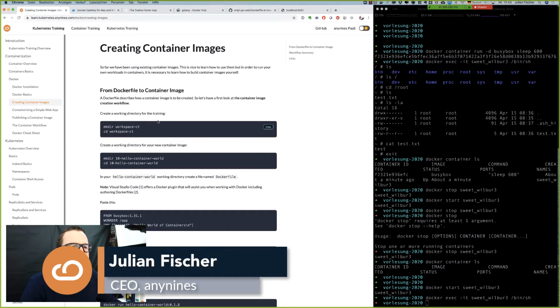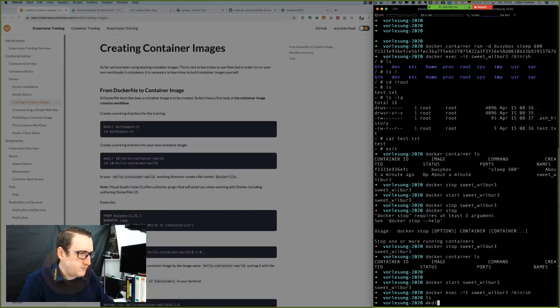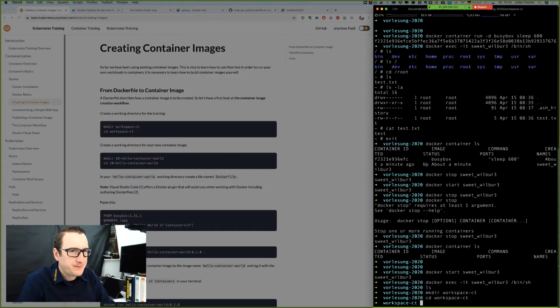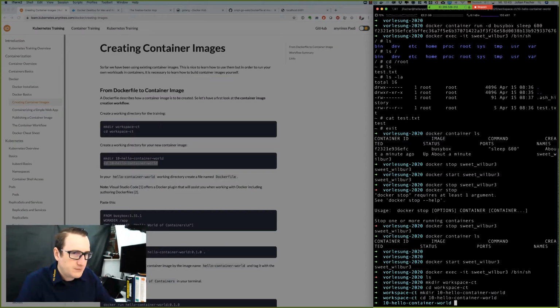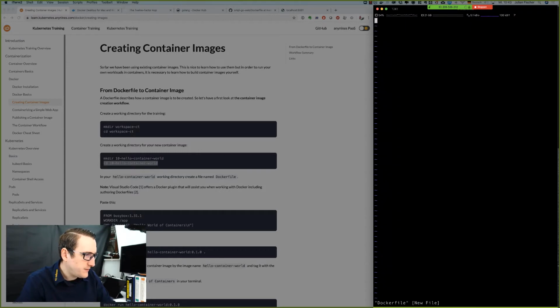Creating container images. We make a little directory, move to that directory, and then we create a Dockerfile.